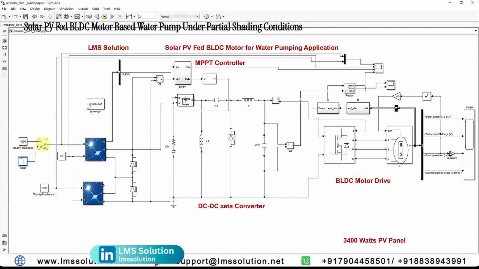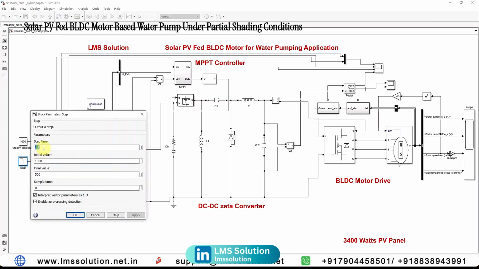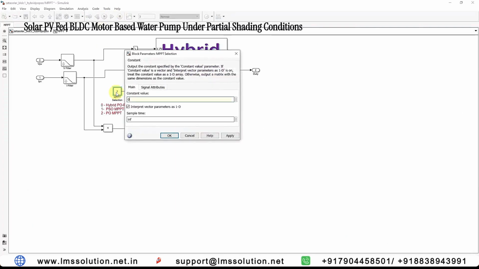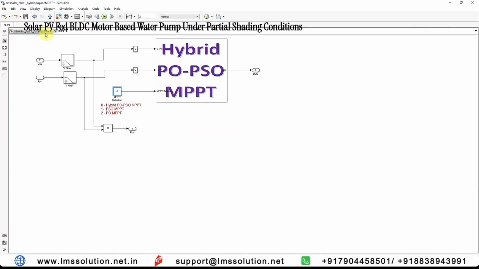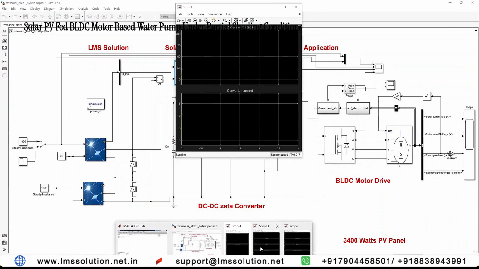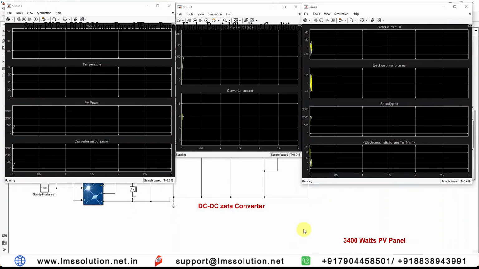For example, I'm going to set the time equal to 1. After 1 second, I'm going to change the radiation from 1000 to 500, and then you have to check the response. First you have to change the MPPT algorithm to hybrid PO-PSO MPPT, and then check the result of the PV power of the system, and also check the results of the commutator voltage, current, and then stator current, EMF, speed, and torque of the BLDC.